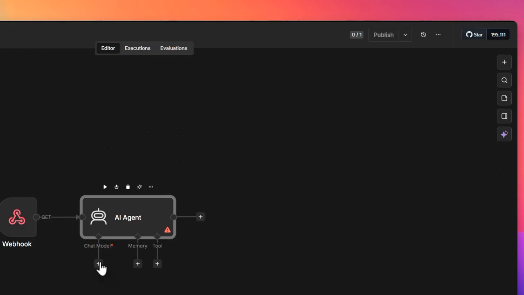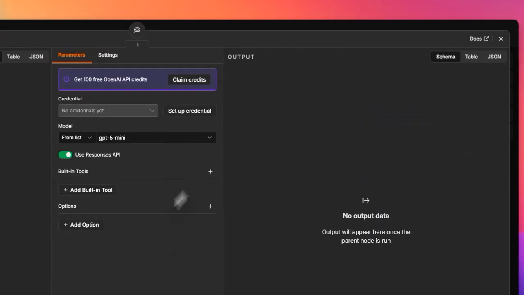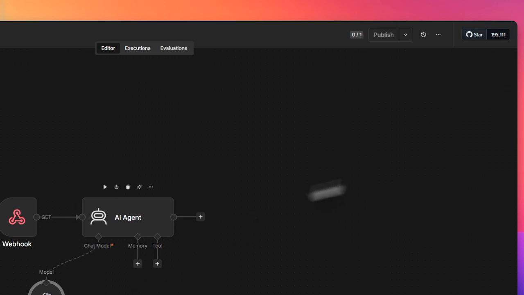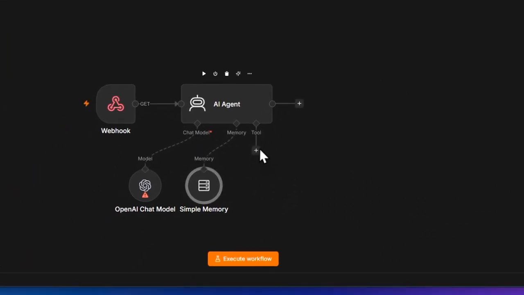After that, add an HTTP request node. This is where you connect to the Instagram Graph API. Using your access token, you can create and publish posts, retrieve insights, or manage content through API calls.